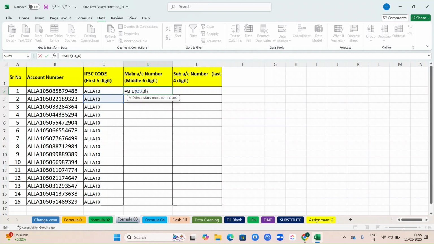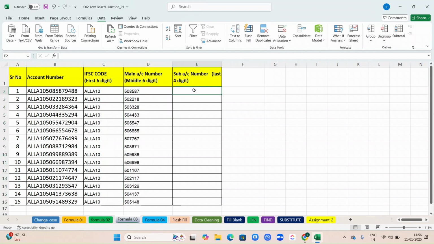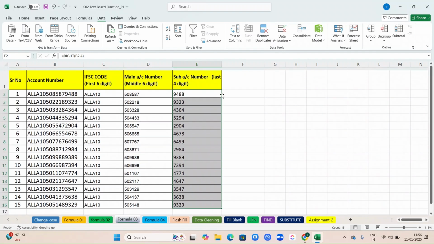I mean the start number should be 7, sorry, because here we have selected 6, right? So here we would be selecting 7, and this cannot be C, but it has to be B2. Boom. And here, equals right, select this, comma 4. Done. So this is how left, mid and right formulas work in Excel.